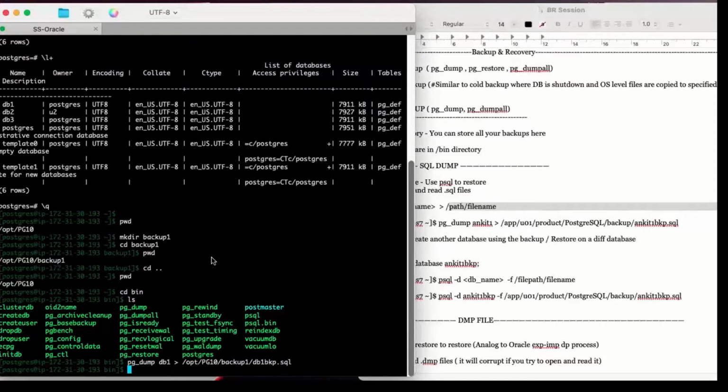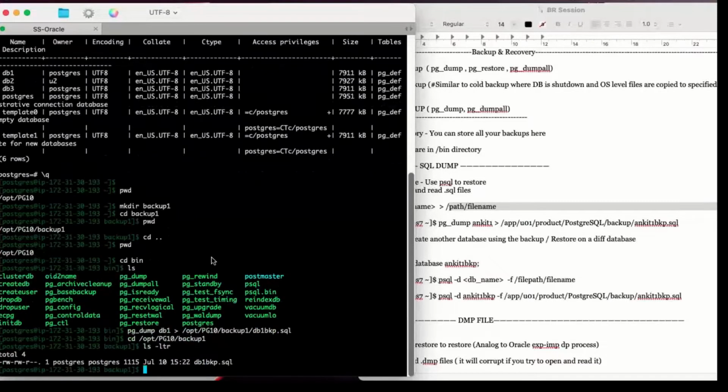Now let's go to the path and see what it just created. So cd opt, pg10 and backup 1. You can see there is a file created: db1 bkp.sql. It's a SQL file. It has some size.